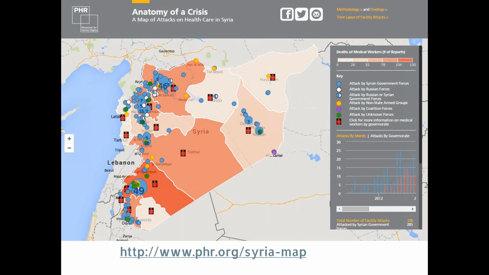This is the online map that we created based on this methodology that Matthew just walked through, and we released the map in May of 2014. So actually, we are right now at the 2-year anniversary of the map. And we update the map each month with the most recent documentation. We have continued to do these monthly updates for the past 2 years and have documentation dating back to the start of the conflict.